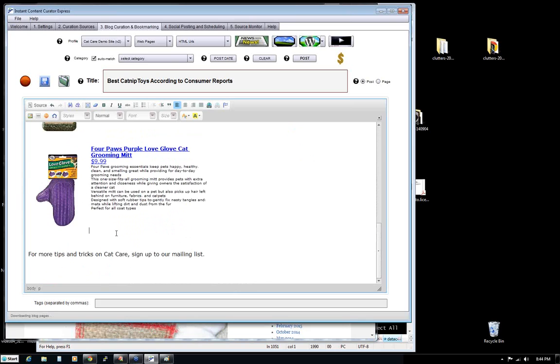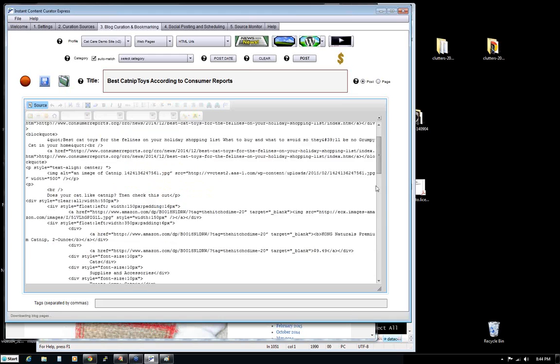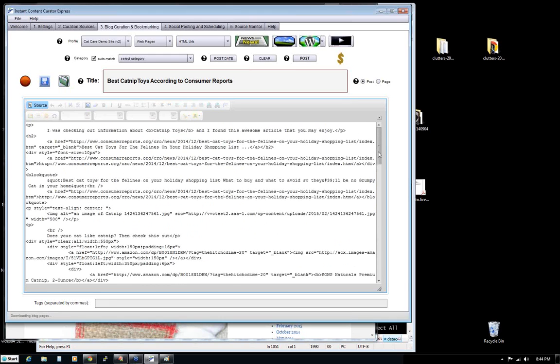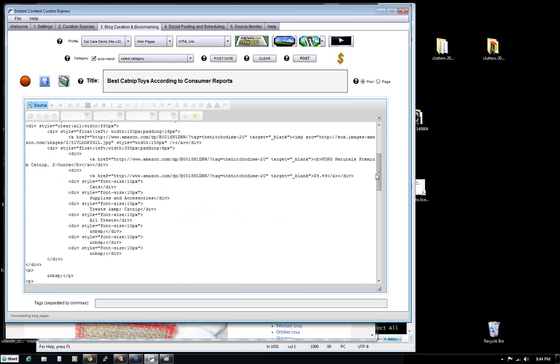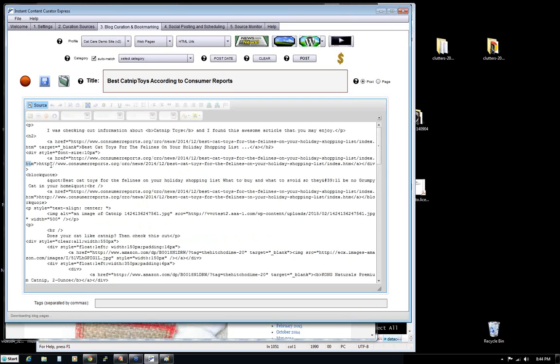Not really sure why the formatting is a little bit strange. It looks great in the editor. I think you have to do some fancy kind of HTML, like div style equals clear all.